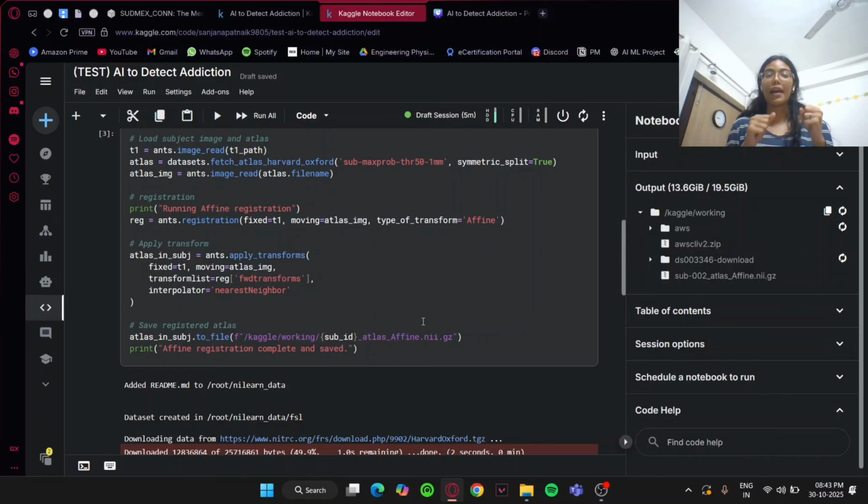Like I said, the logic is very simple. ANTs helps us to register the brain. For registering, we make use of the atlas. So ANTs helps us to warp around it. And affine is a type of transformation.